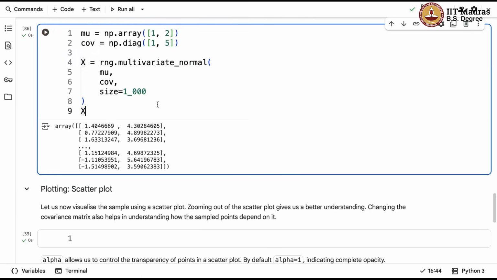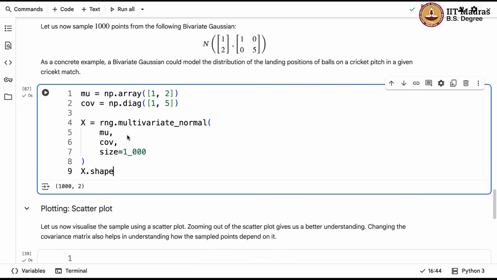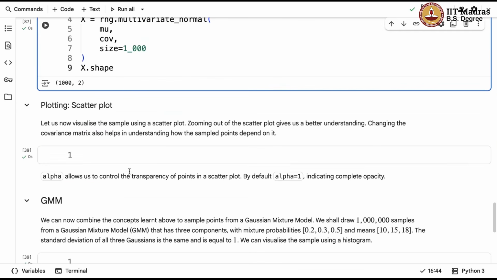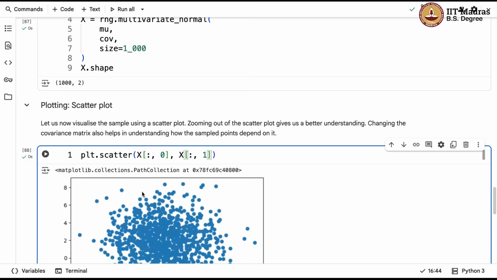Okay, so what is the shape of X? What do you expect it to be? It's 1000 comma 2. Remember that you're sampling 1000 points, but each point is going to be in R2. Now you have to visualize them. How do we visualize them? We can do what is called a scatter plot. We have already seen scatter plots. First I give the X coordinate and then the Y coordinate. The X coordinate is in the first column. Remember that there are two columns in this matrix, so I need a column slice. So this is how it's going to be. This is a scatter plot.